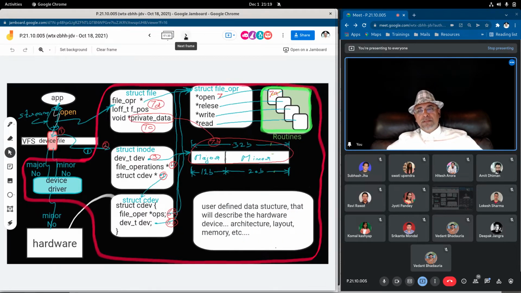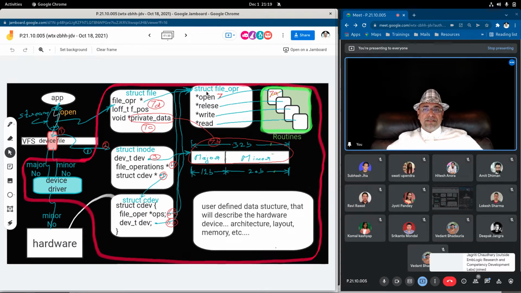Here it is. See, open. I have spoken a little bit about open. Step number 1, step number 2, step number 3, step number 4, 5, 6A, 6B, then 7, 7A, 7B, 7C, 7D. These steps. So the very first thing that has happened is that there is a device file that has to be identified, that has to be opened. We have a device file that has to be opened by the application.